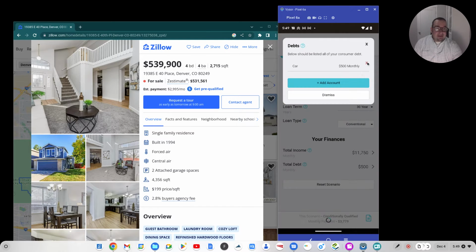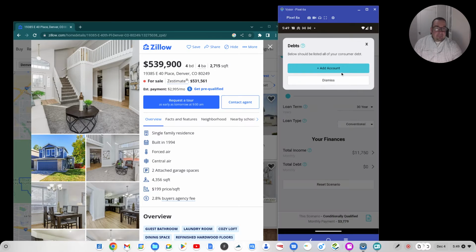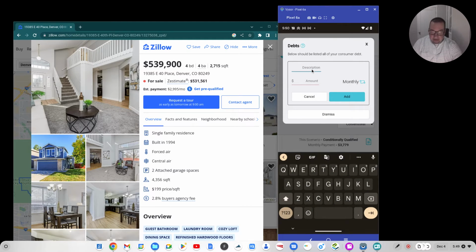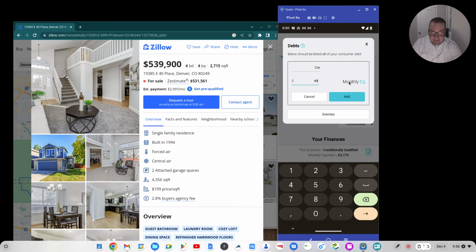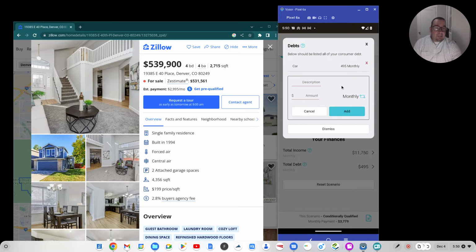So let's say we start out and we have a car and its monthly payment is $495. You'll see this theme of monthly payment over and over. Amounts you owe for the car don't really matter. It's the monthly payment that matters.